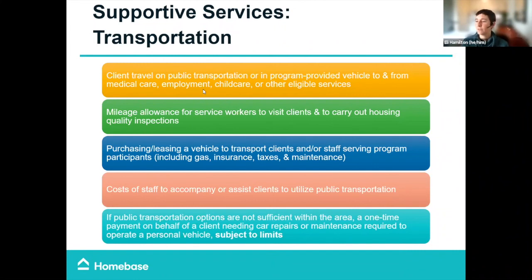And you can do that through public transportation. You can do that through purchasing or leasing an agency vehicle, and that can include gas, insurance, etc. That can also include the cost of staff going with clients or helping them use public transportation for these purposes. And then there's mileage allowance for your staff to visit clients and do their HQS inspections, etc.